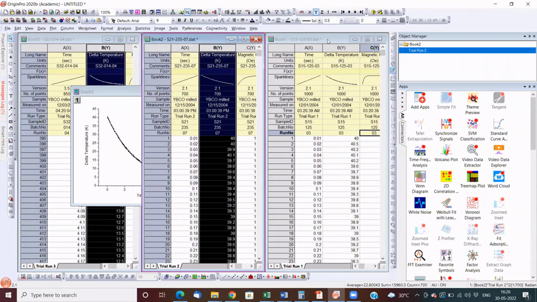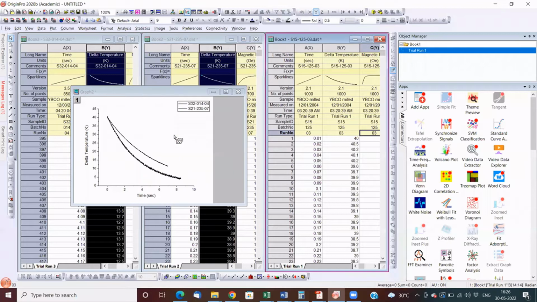I'll go to the third workbook and select this by column. Then I drag this data column from this workbook, come to the graph, and drop it here like this. So you can use the drag and drop technique to plot a graph from various workbooks also.